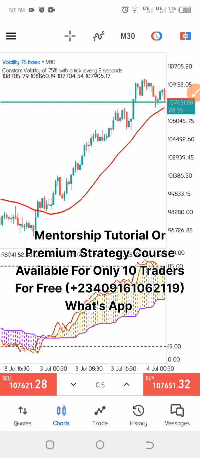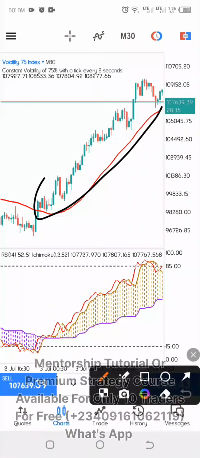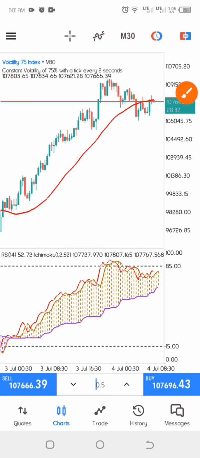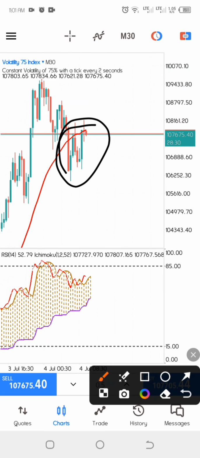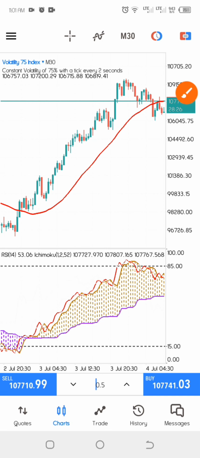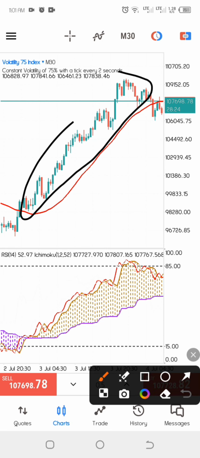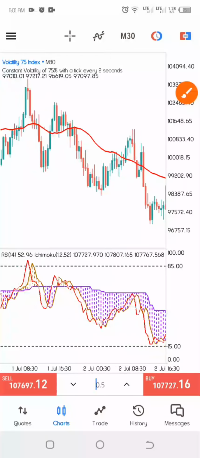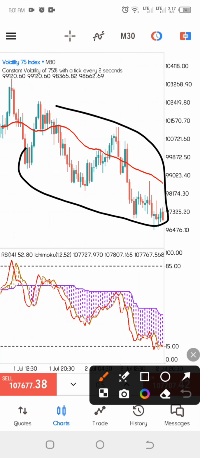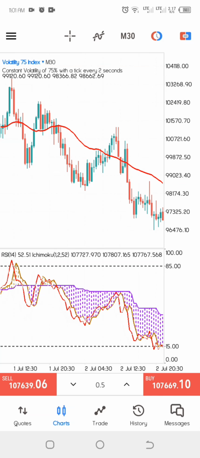Now on the 30 minutes, we can see clearly that the market is buying. The market is clearly buying. Okay, now this area right here, the market starts changing to sell. Whenever you see that the price is moving above the moving average, that indicates that the market is buying. And whenever we see that the price is moving below the moving average, that indicates that the price is selling. Okay, so you have to keep that in mind.